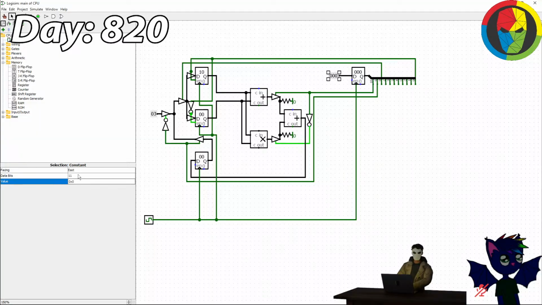Oh, I just did a 0. Right, I forgot about binary. 0, 0, 1, 1, 2, 3, 4, 5, 6, 7, 8. Now if we run it, we can save a 3 into this register.